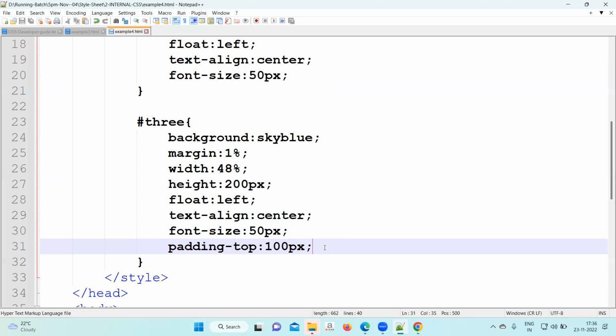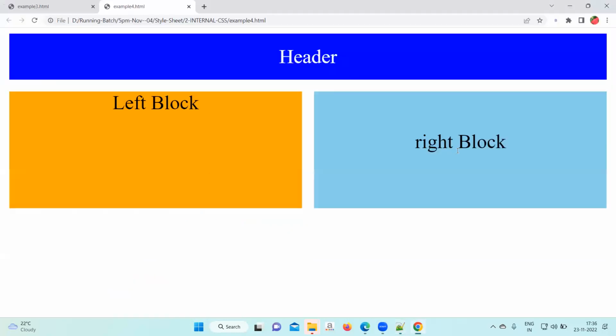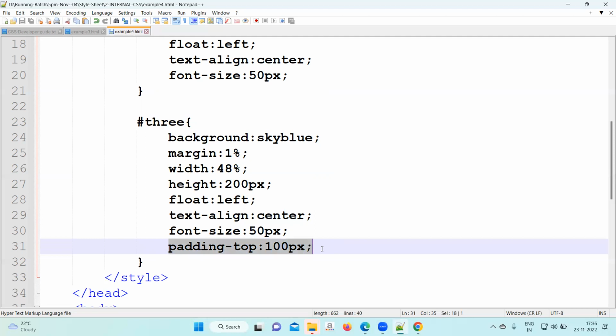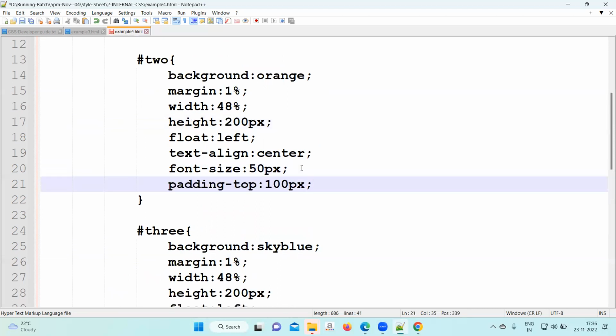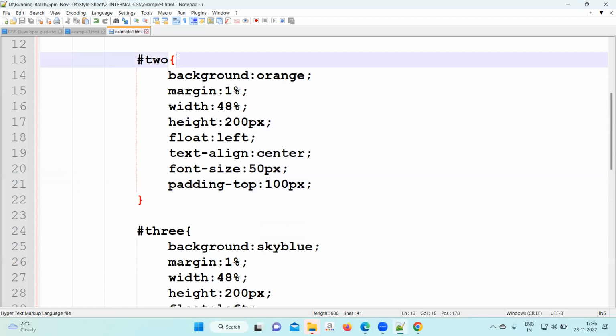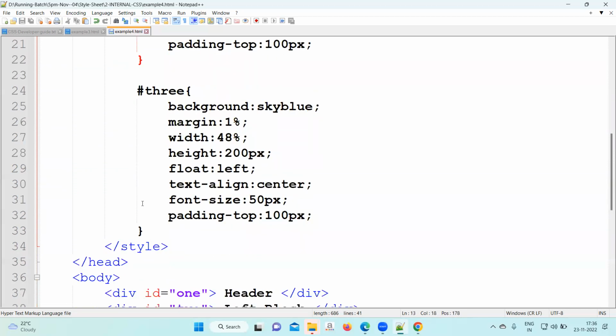Padding top. Changes happen. In the first case, here it came in the middle somehow. Here also we can write the padding top 100 px and height 200. Height 200 and padding top 100. Padding top 100 and here also 100. So it is something like this.